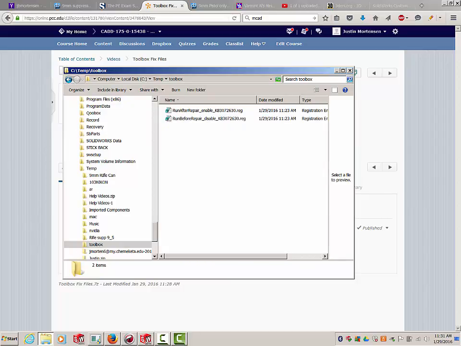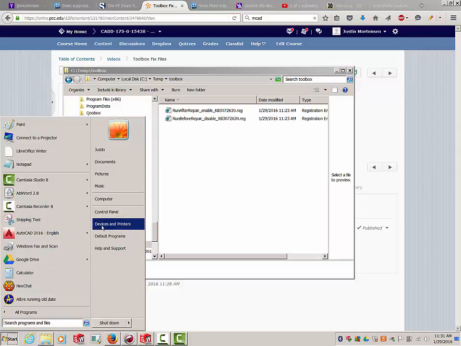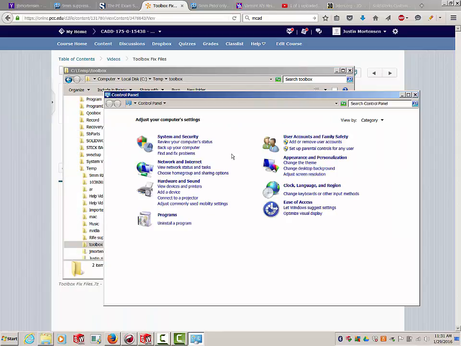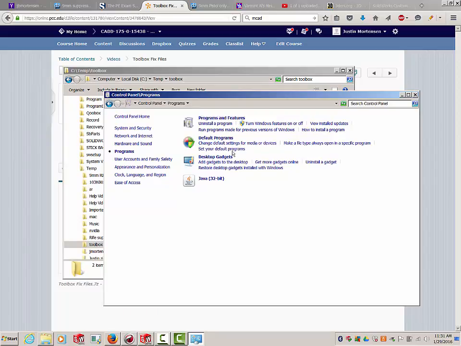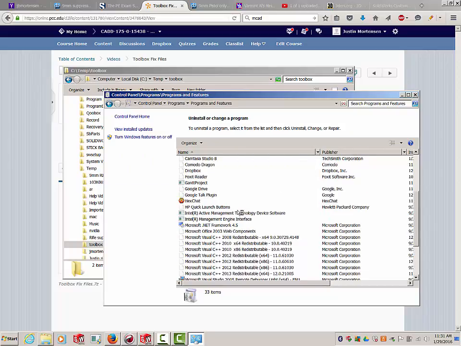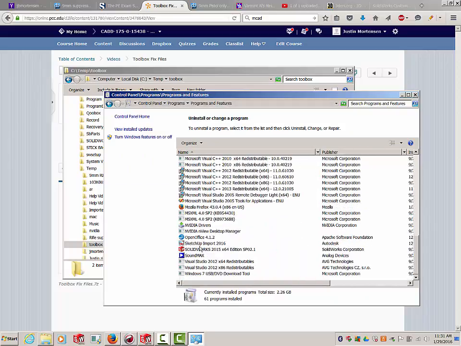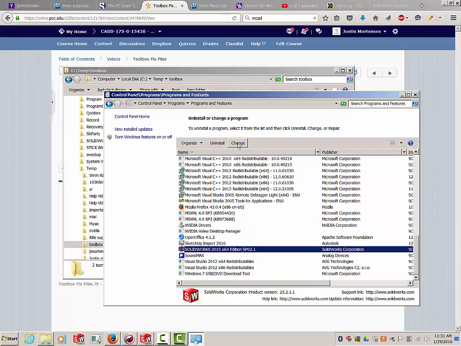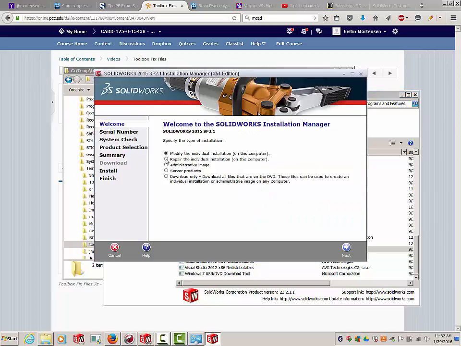In SOLIDWORKS, at this point you're going to go to Start, Control Panel, and then go to your programs. We're going to modify or repair SOLIDWORKS. So find SOLIDWORKS in your program files and click on Change. You're going to hit Repair this installation, and then hit Next. Follow all of the prompts to repair the installation.